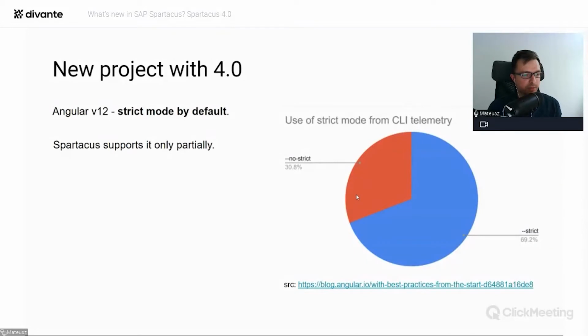At the same time, I've talked with the Spartacus core team, and they are aware of this problem, and they are really looking forward to issues that you can file on their GitHub, if there is something blocking you from working with Angular strict mode.